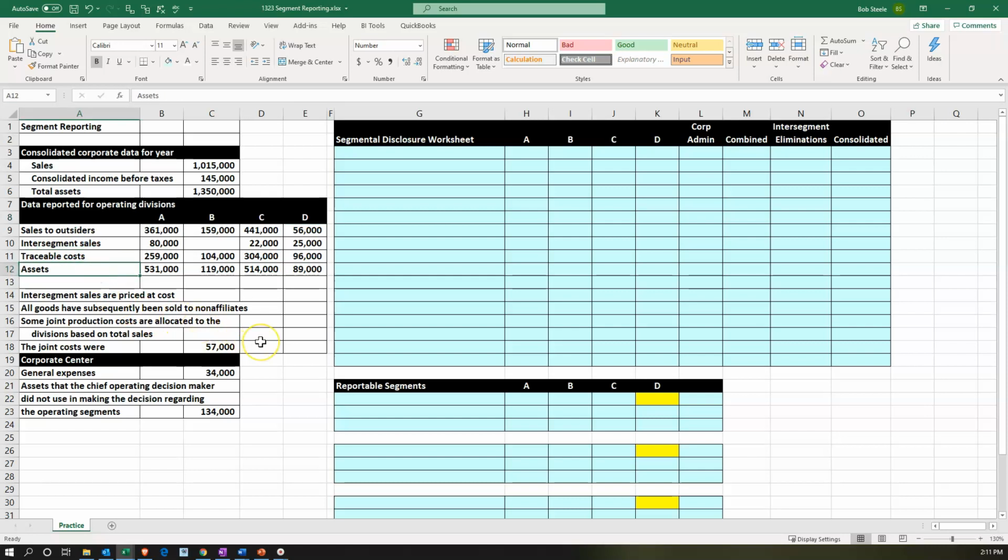We have some added information including inter-segment sales are priced at cost. So the inter-segment sales, a sale from one segment to the other, is going to be priced at cost. All goods have subsequently been sold to non-affiliates, third parties, after that sale. Some joint production costs are allocated to the division based on total sales. The joint costs were $57,000 allocated.